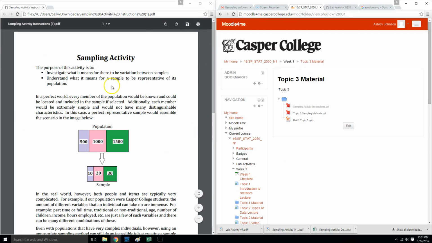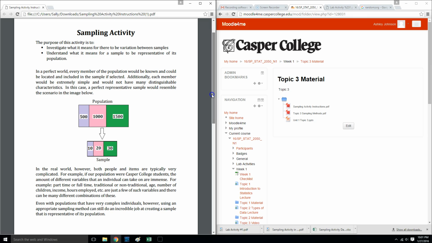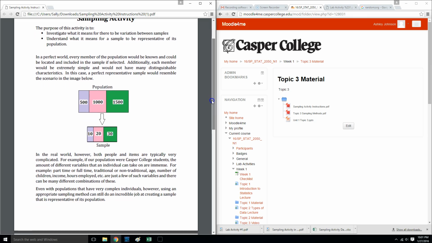The goal of this activity is to investigate what it means for there to be variation between samples, as well as to understand what it means for a sample to be representative of a population. The second bullet is a really important concept in statistics, but it's very hard to understand without getting an actual visualization of it. Down here there is an example of a perfect representative sample.